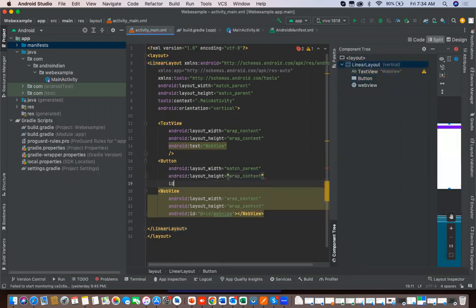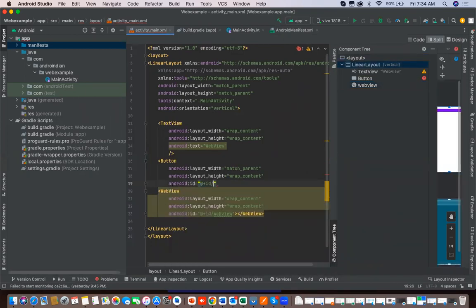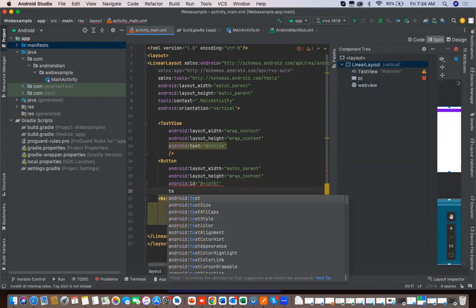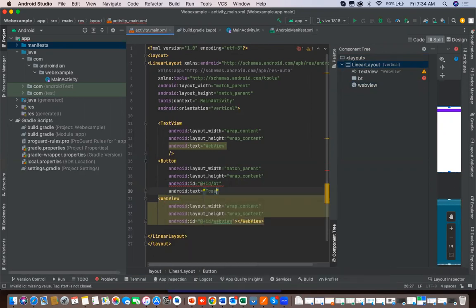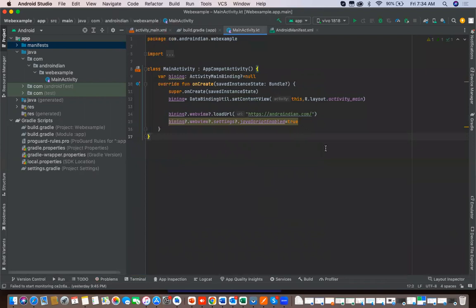So I'll create one ID for this. Android ID, so that is BT. For the text, I'm giving it as Toast only. Now for this button, I want to write the action here.